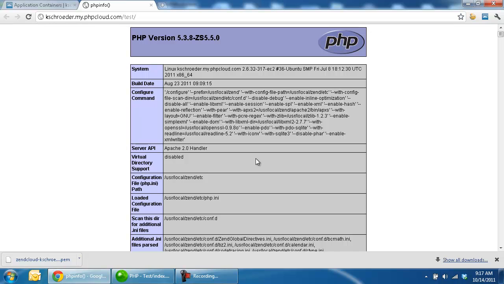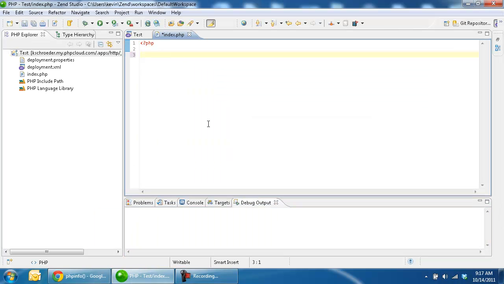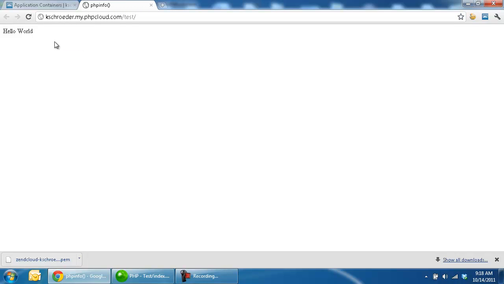As you can see, my application is now deployed on the PHP Cloud. However, having it deployed is not really enough. What we want to do is be able to edit it as well. So we'll go in here and remove the phpinfo and do echo hello world. And we'll save this. And what this is going to automatically do is package up any saved files, and push them to the public site. I hit reload, and you'll see that my application is now up and running.